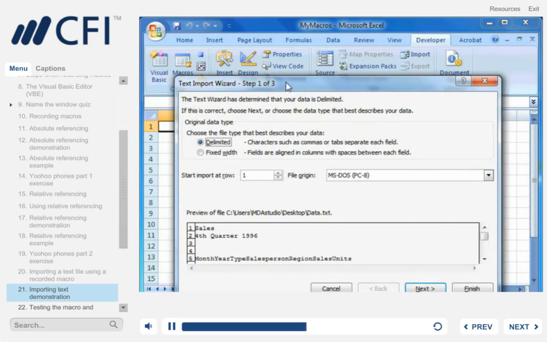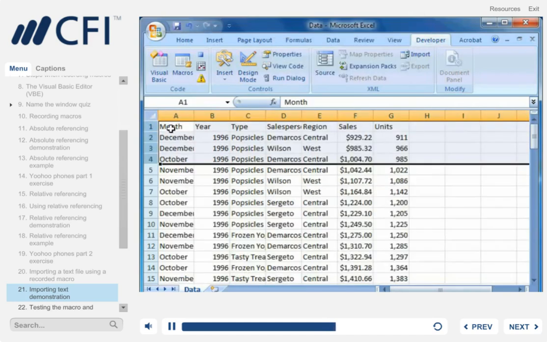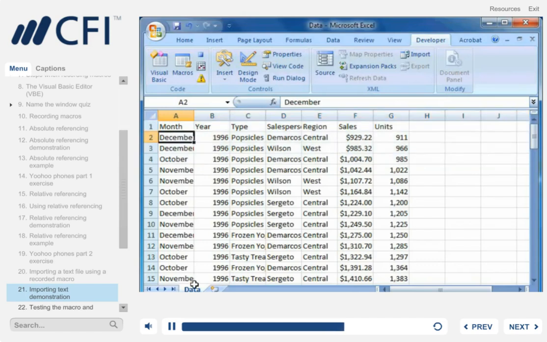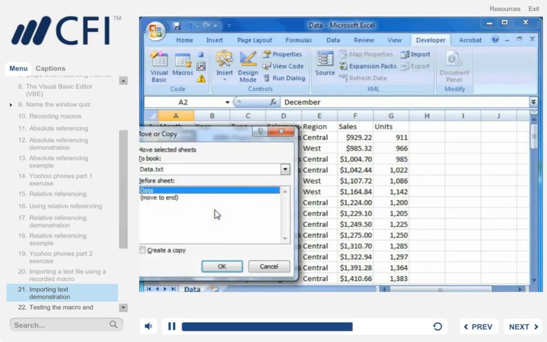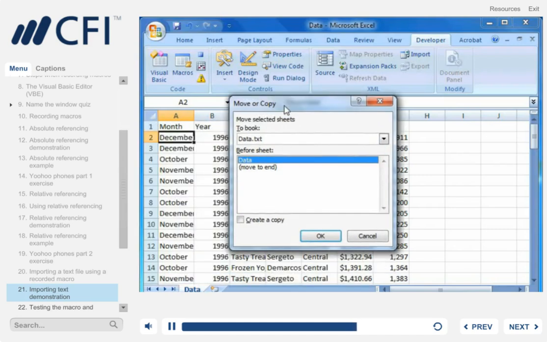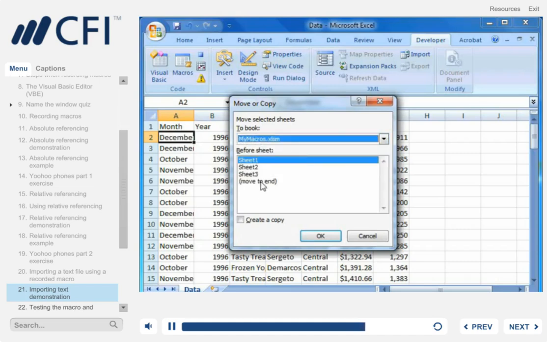The text import wizard will then appear. Now, the text file is already formatted so that we can select Finish without going through any additional steps. Now we need to delete the first 4 rows. Next, we right-click on the Data tab and select Move or Copy, and we'll move this to our My Macros workbook at the end.